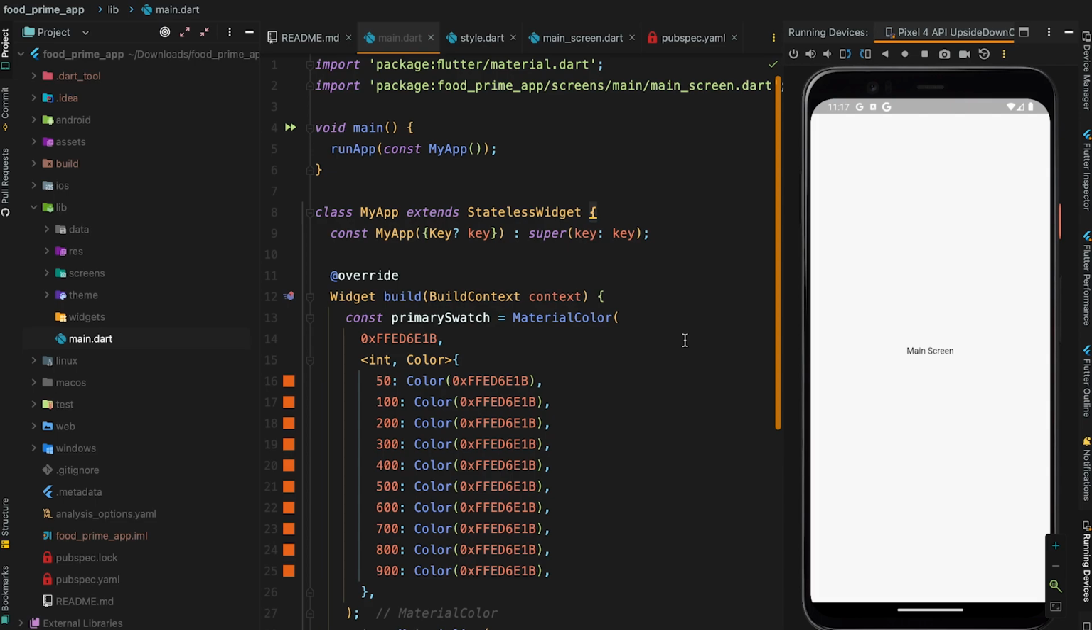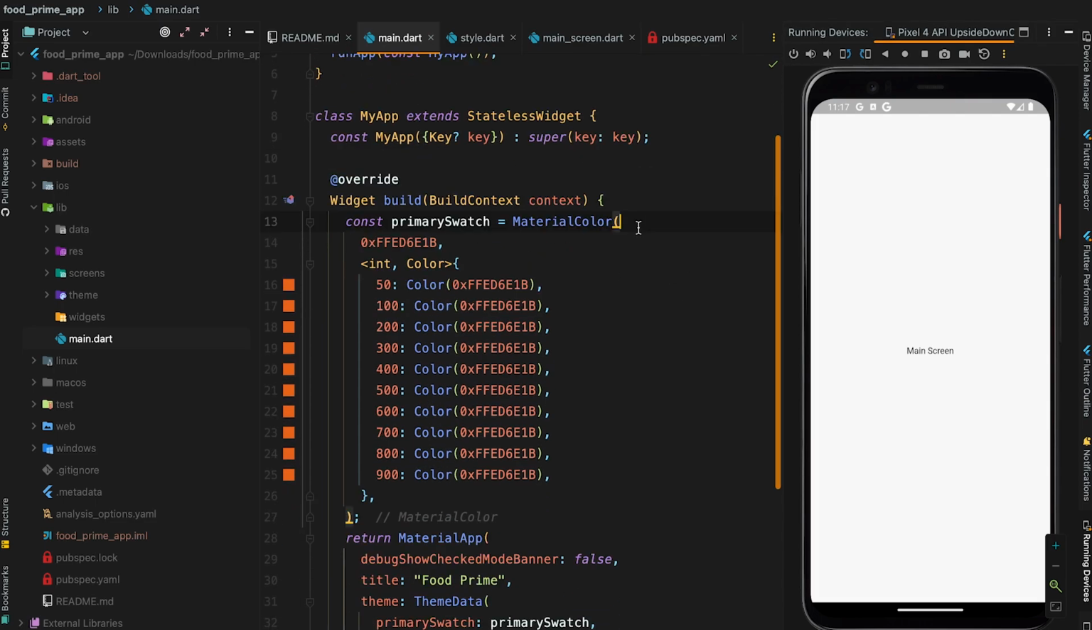What we have in here is a simple run app to run our app, a status widget, our material primary color which accepts the color code, and a map of type integer and the color. This is the shade of the color and this is the actual color, but I directly put the same color in all of the shadings.